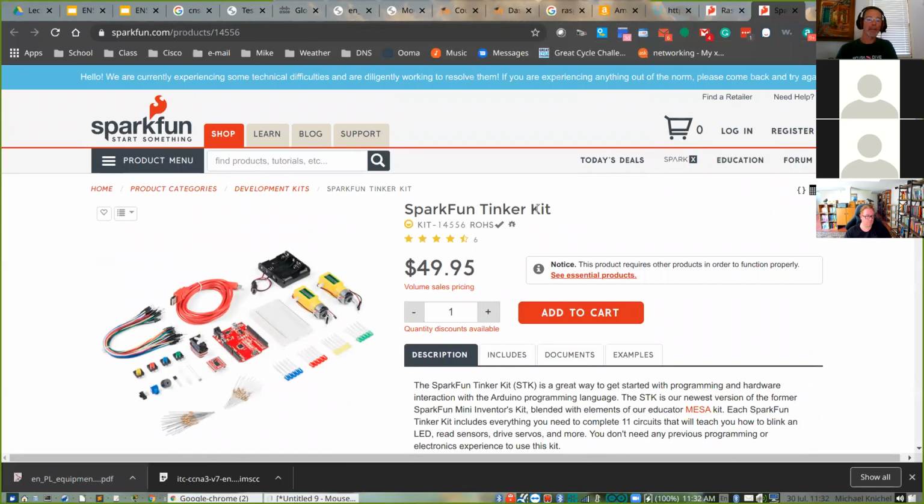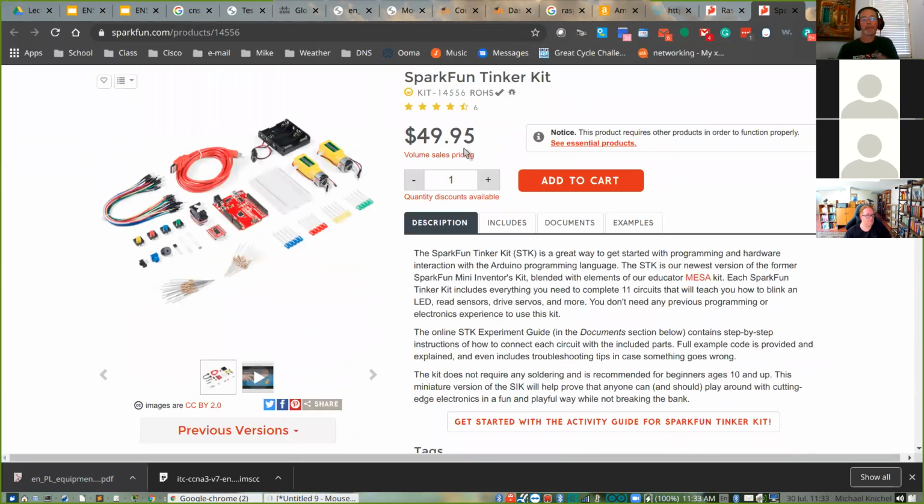Then the Tinker kit, this is an Arduino board, which is a microcontroller, a couple of servo motors, battery pack, USB cable to connect to your computer, a bunch of different resistors and LEDs and so on. It's $50. So for $160, you get both of them and just have fun playing with them. If you're going to teach the course, that's your equipment list, $160. The kids have to have their own equipment.